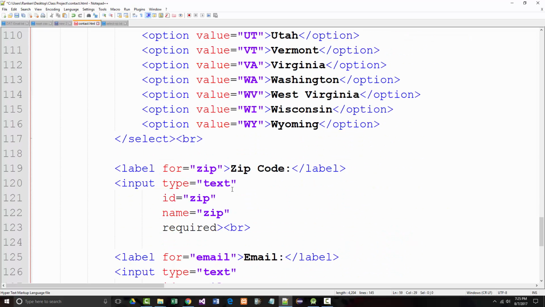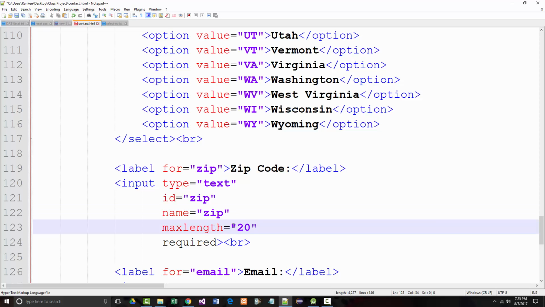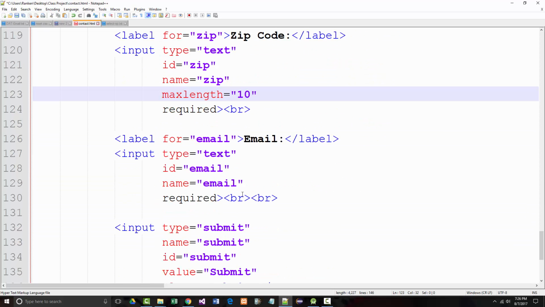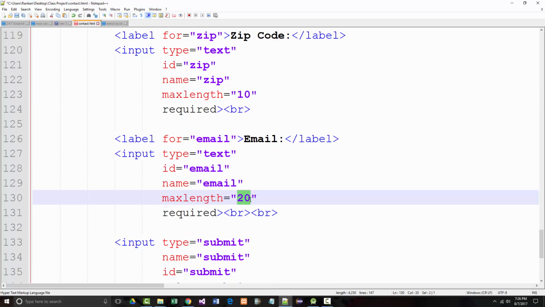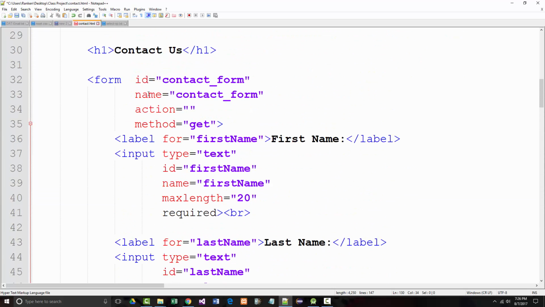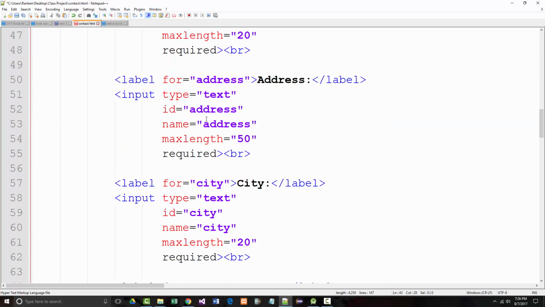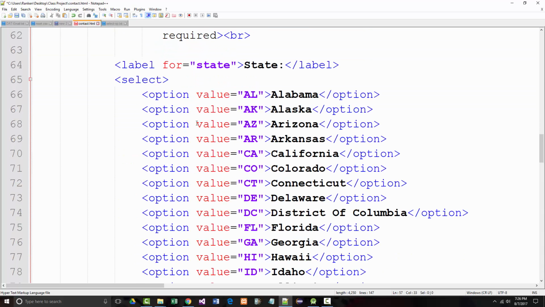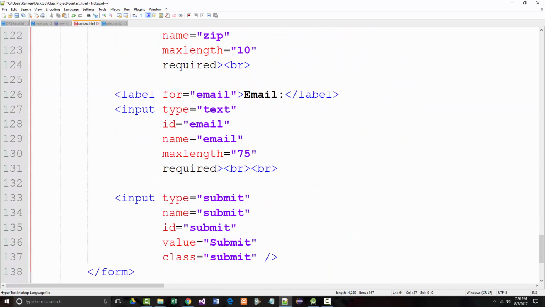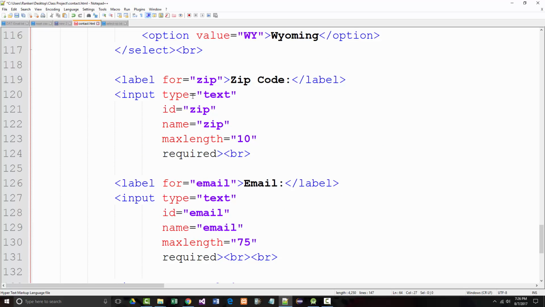Zip code, max length is going to be 10, and we're going to change that in just a minute. Email, that can be pretty big. Let's make that 75. All right. Again, I'm starting to wordsmith or just kind of tweak this a little bit. Let's take a look at it. There's not much more we can do with the first name or the last name or the address or the city or the state. They're pretty much done. All right, we can do some stuff with the rest of this that's here though.